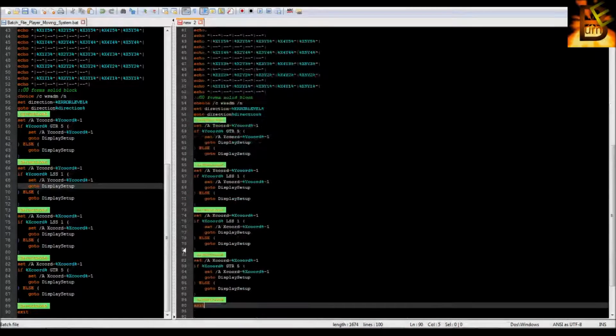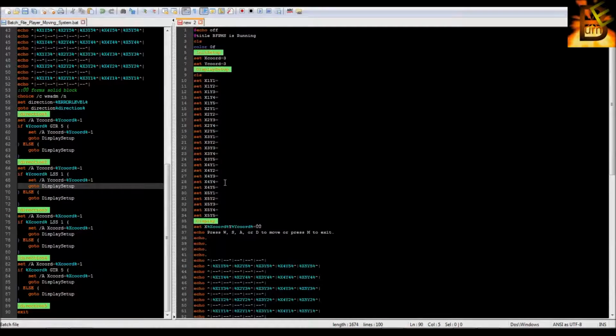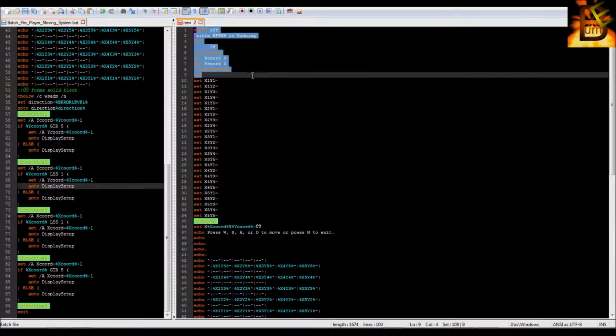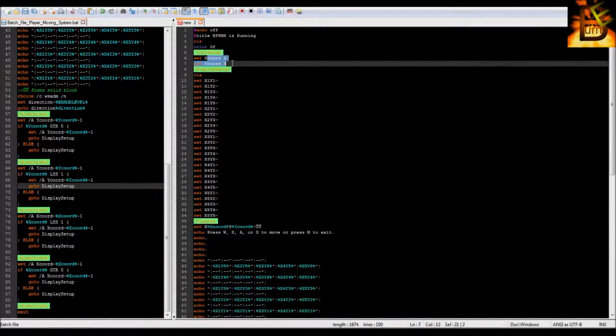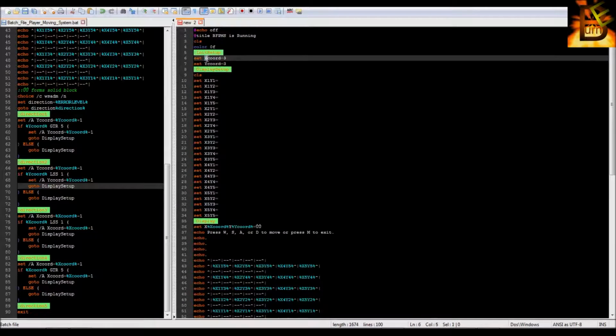So now, to kind of explain what happens, now that you know what the whole code is doing, you start the batch file. This section here runs and gets all your starting variables set. So these x chords get set to 3. So this is vital that this happens. If this didn't happen, the first time you start the batch file, you wouldn't know where you're sitting.